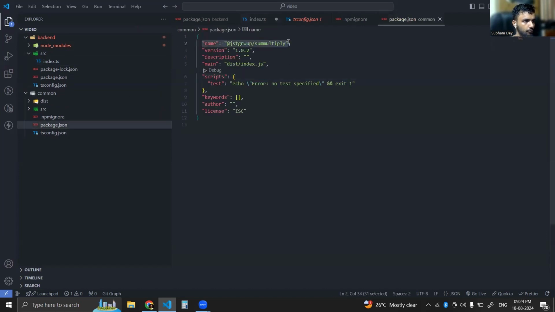The name, what would be the package name? Ideally, this should be your username, because let's say you write Elon Musk. Then there will be hundreds and thousands of packages named Elon Musk, right? So that's the reason it should be your username followed by the logic you want to do.